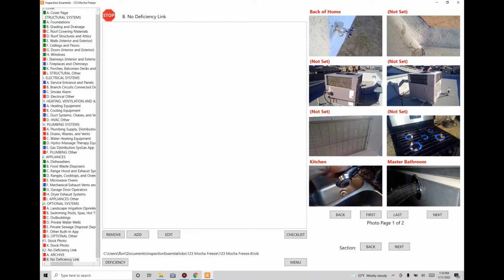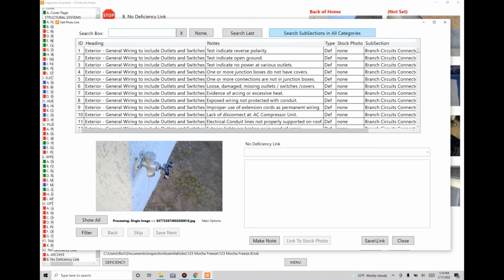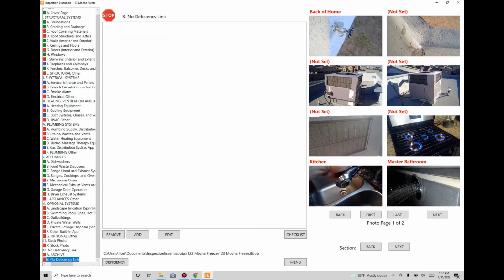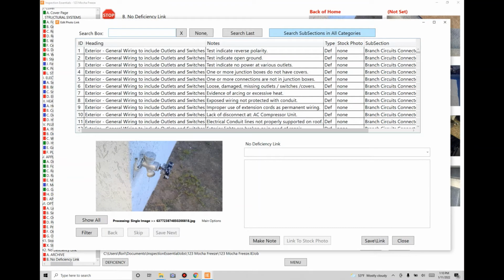Let's take a look at how the search last and search sections in all categories works, right? So we're in the no deficiency section. Here at the bottom is the no deficiency link. Like you've probably seen in the other videos, everything goes in here first unless you define a deficiency at the same time that you enter the photo. So let's look at that real quick.